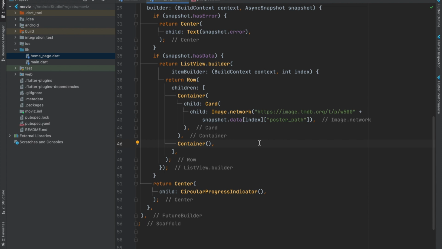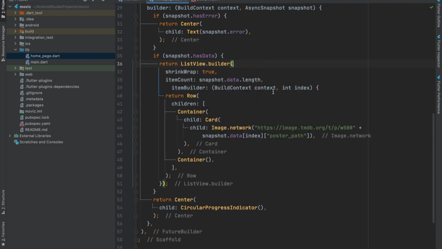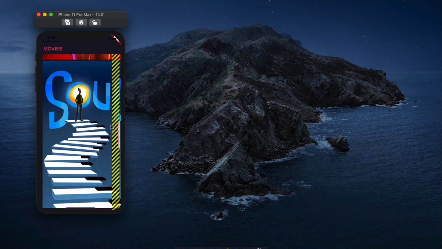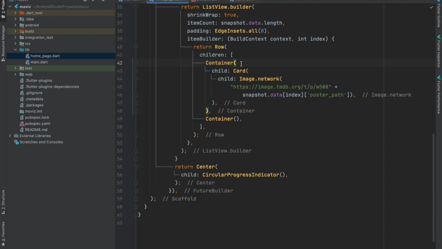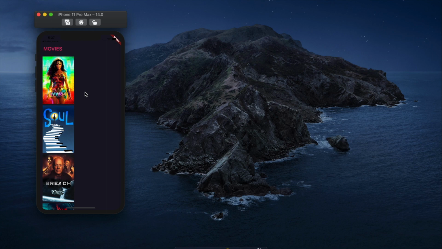Now let's add the property called item count to ListView.builder. Now if I run this code here, you can see the output as this. So the image here is being overflowed. So let's add some height to the image. For that, I'll add the property called height. And we want the image to be aligned to the left. So for that, I'll add the property called alignment. Now let's see how it looks. So yeah, now they are perfectly aligned to the left along with the certain height.